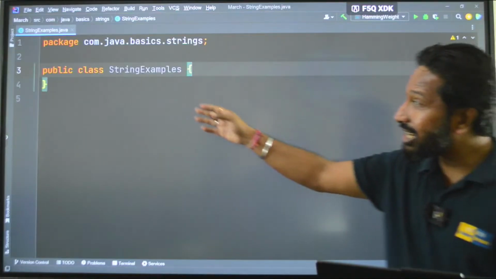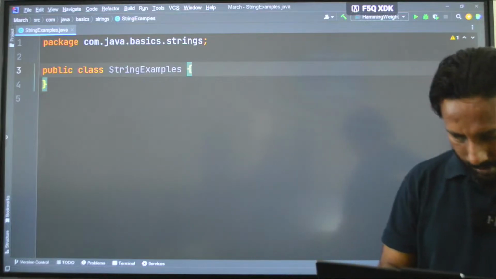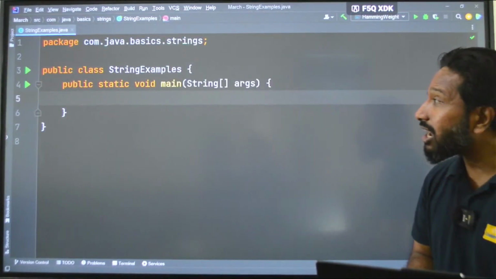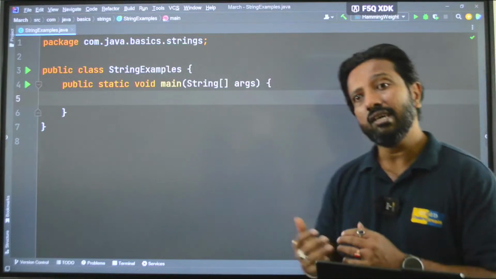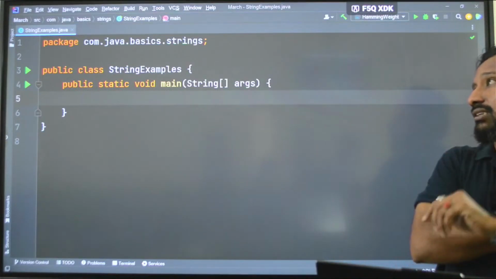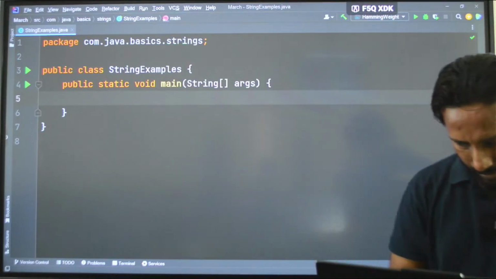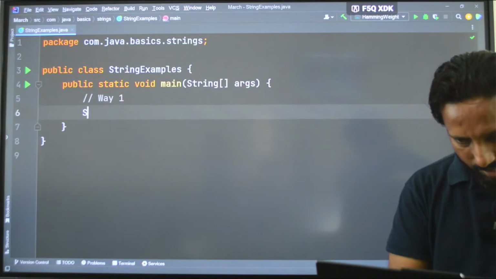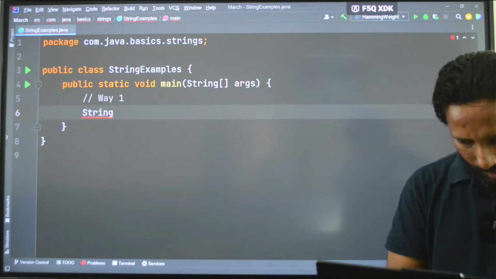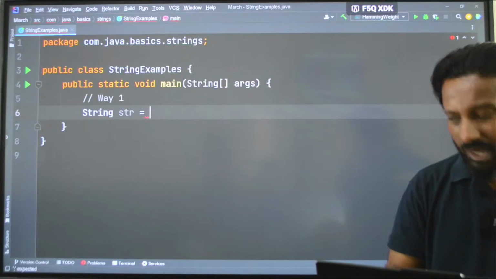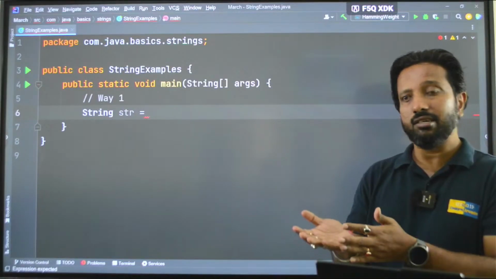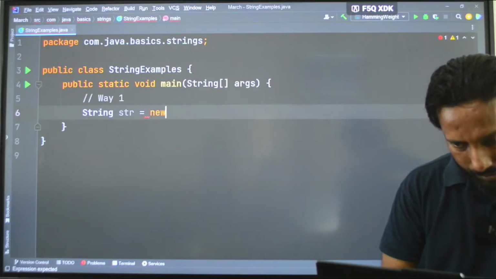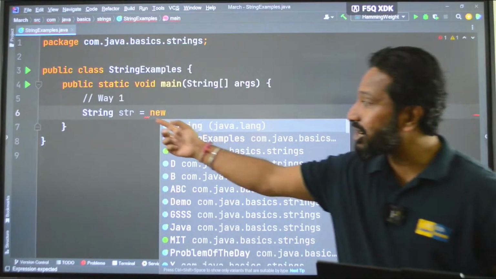I have already created a class called StringExamples. Inside that, I will have the main method and I will show you two ways how you can initialize or create a string in Java. Way one, I will say String str is equal to, just like we declare an object: class name, object, equal to, we use new class name. You can see I am getting the suggestion.